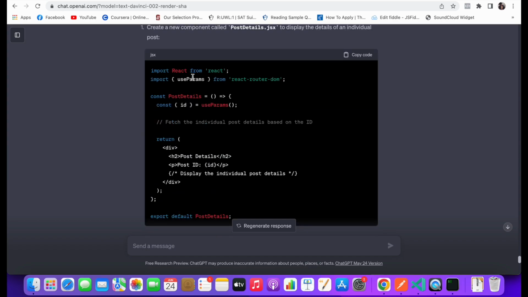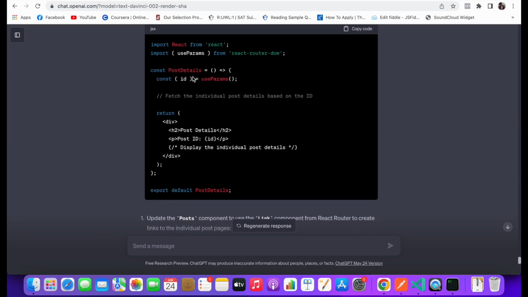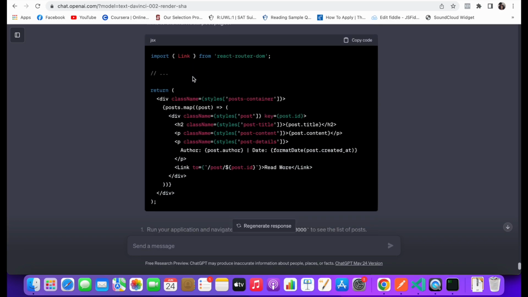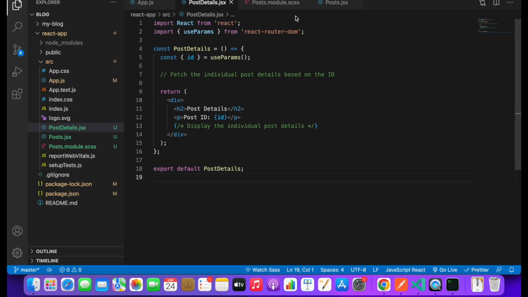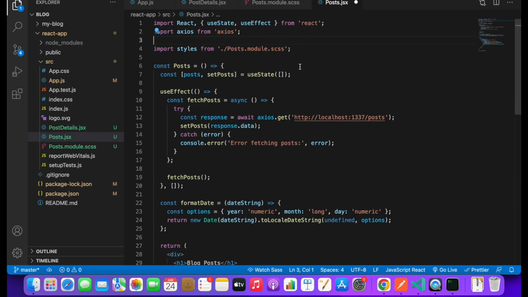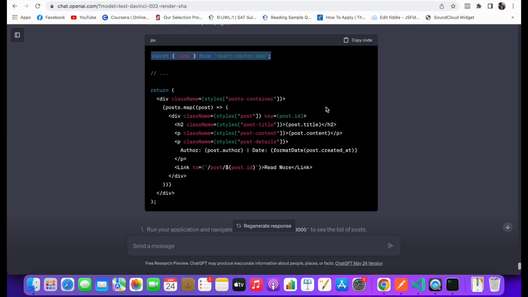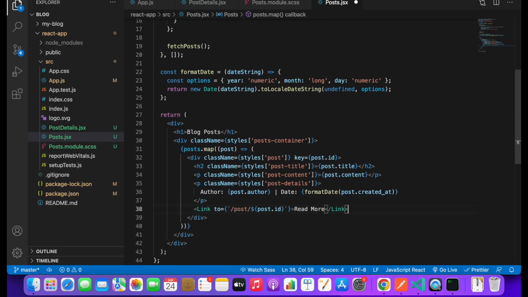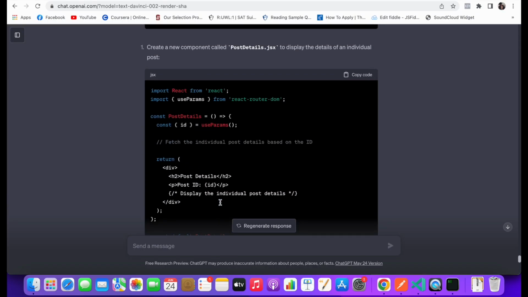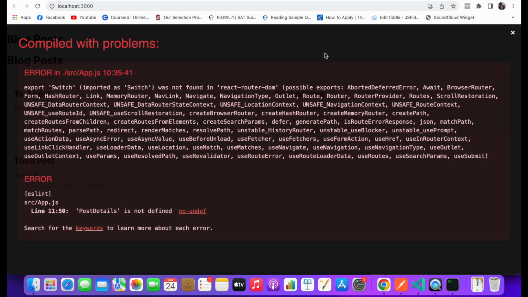So it checks for the URL params. So ID will be useParams. So I'm guessing it should kind of work with the link. All right. So let's go to post, import the link here, and let's wrap or add this button here. All right, and it tells us that it will be opening a post with the ID. So let's see if that works.